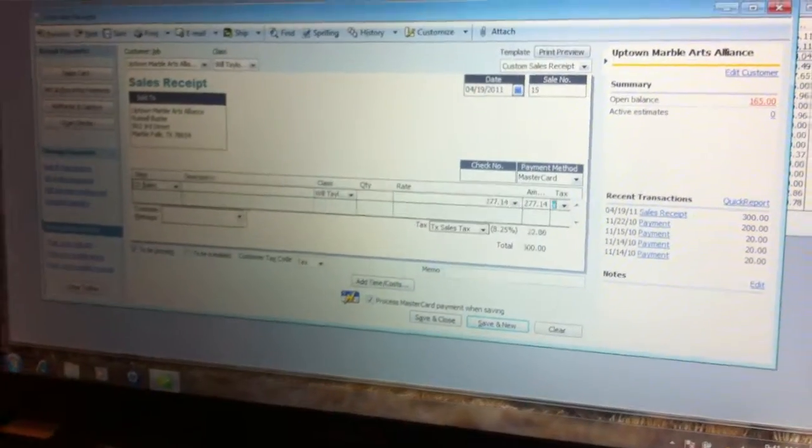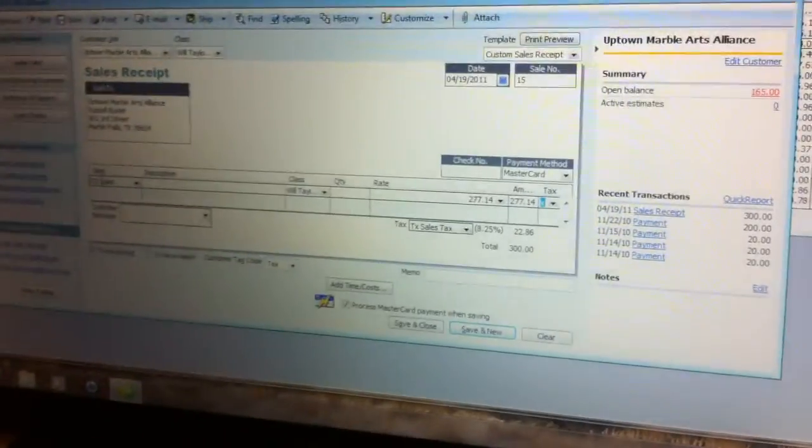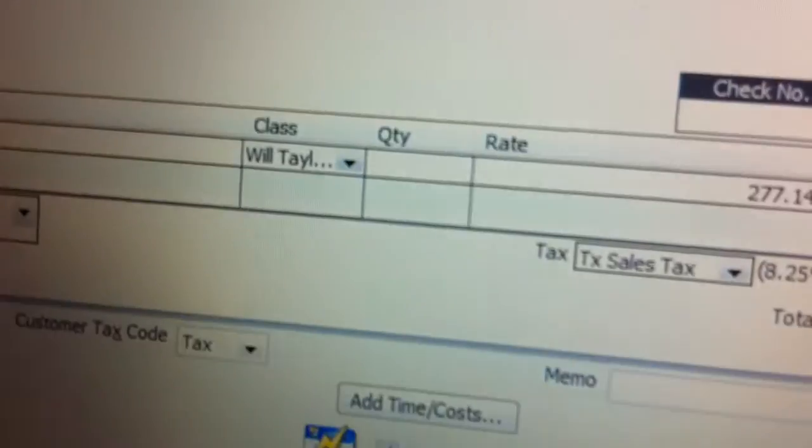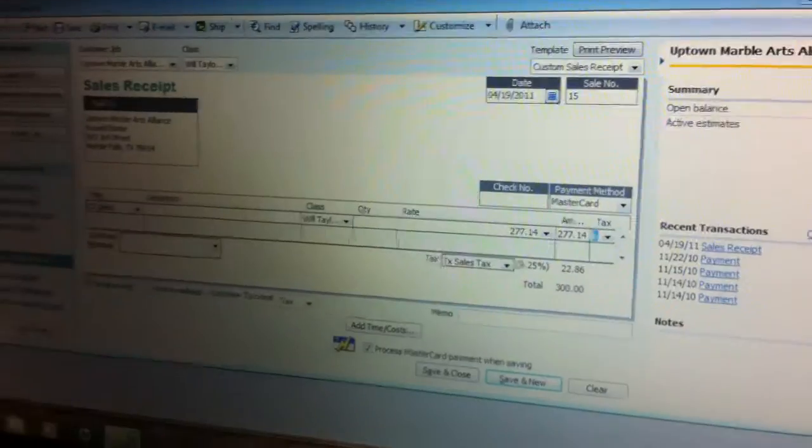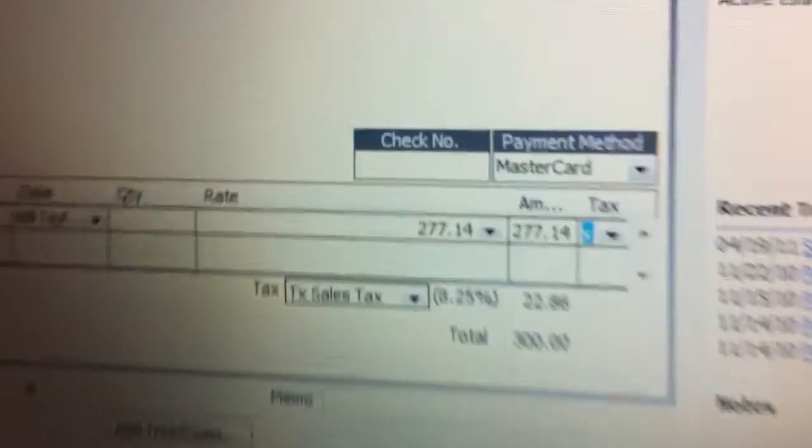277.14 in sales. Right. So you don't even put quantity. It's not necessary. Just the amount right over here, unless you're tracking inventory. Okay, good to know. It's just the sales amount right there.